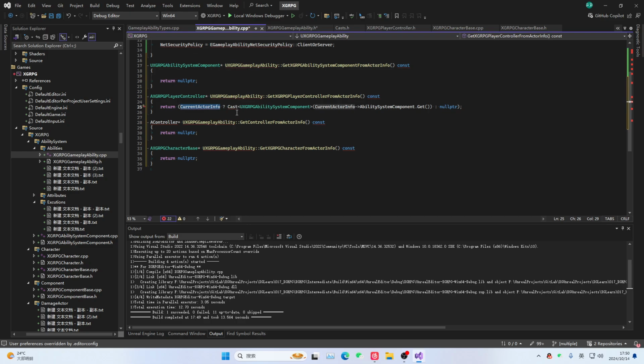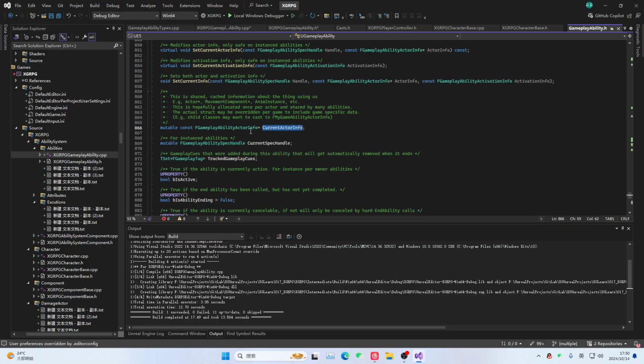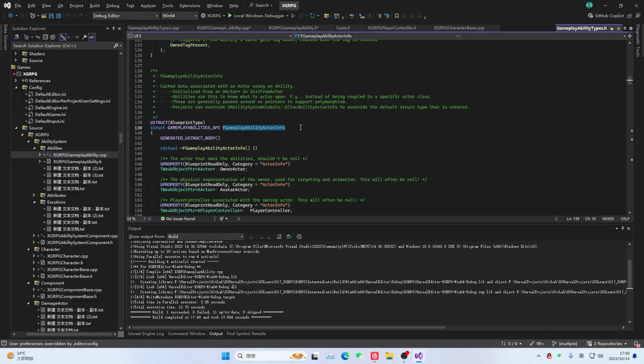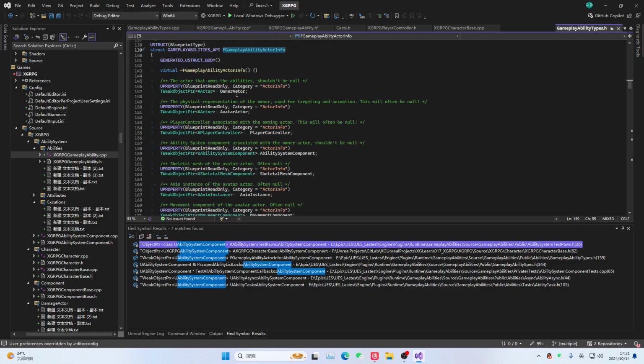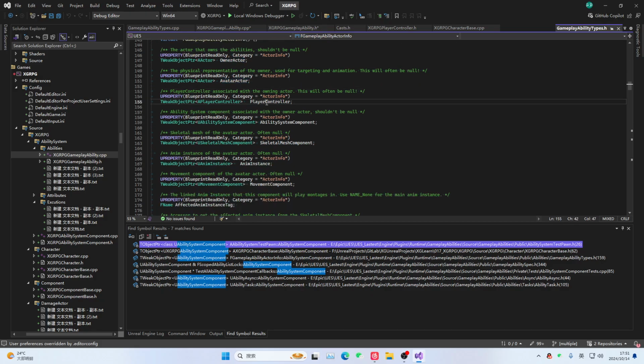It is in our parent class and it records some related information about this actor. Then here in the query info, we directly take it, checking whether the ability system exists. If so, we will take it. After obtaining it, just cast it. Look, it is here. You will find that is query info. It is this structure.